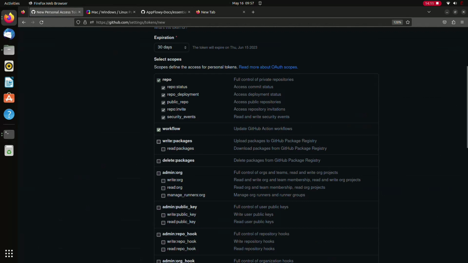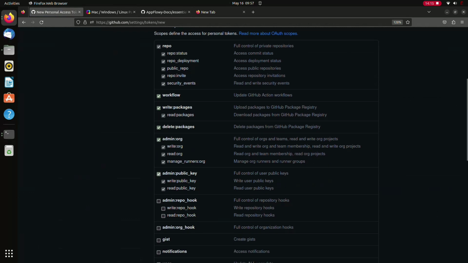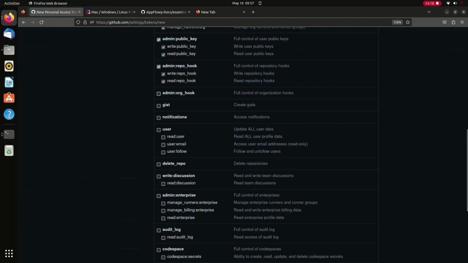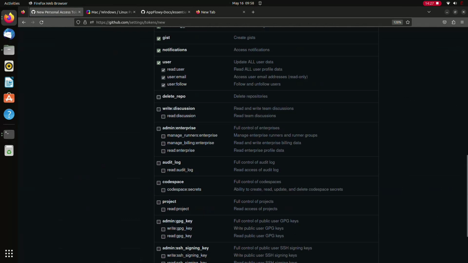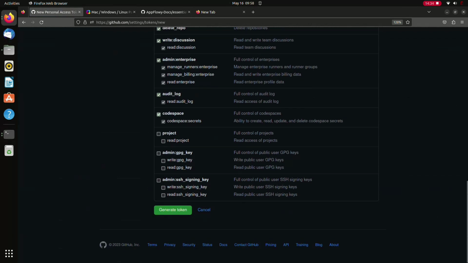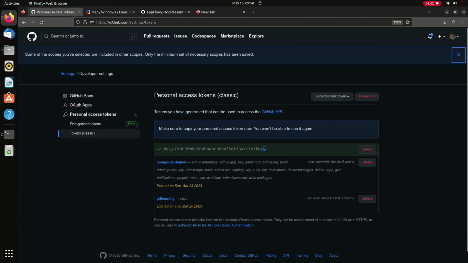For not having any issues in future, click all the options: gist, notifications, user, delete repo, write discussion, admin, enterprise, blog, some more, project, admin. This is generate new token. Okay, make sure to copy your personal access token. Now you won't be able to see it again.